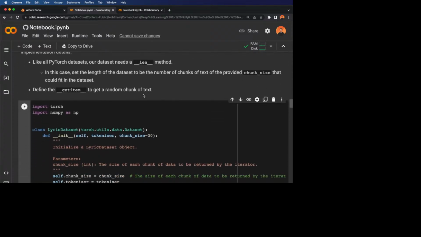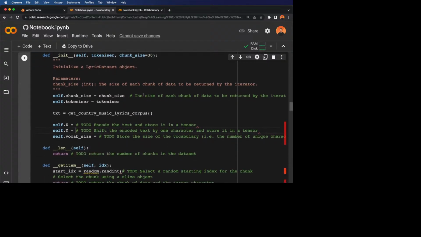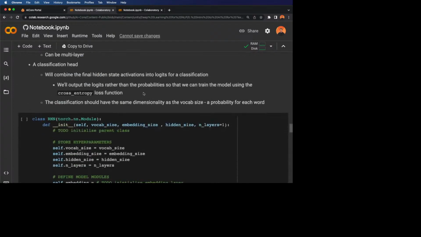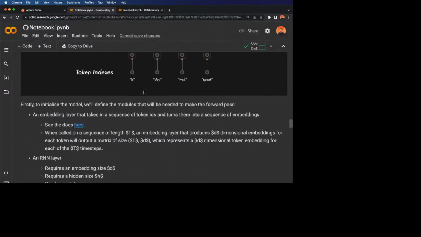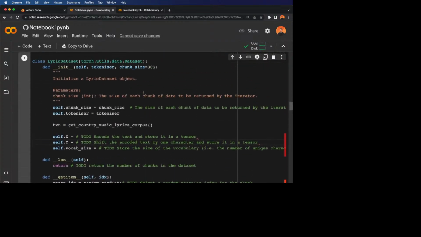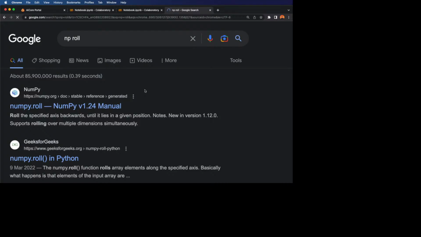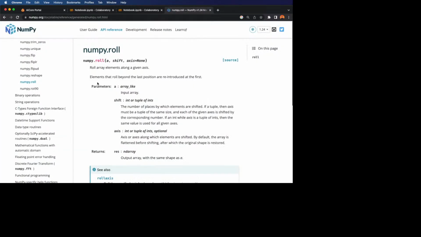This is a method that's the one you need to use for calculating the features. I'm just going to roll all of the features back by one character. So I'll use that in a second.